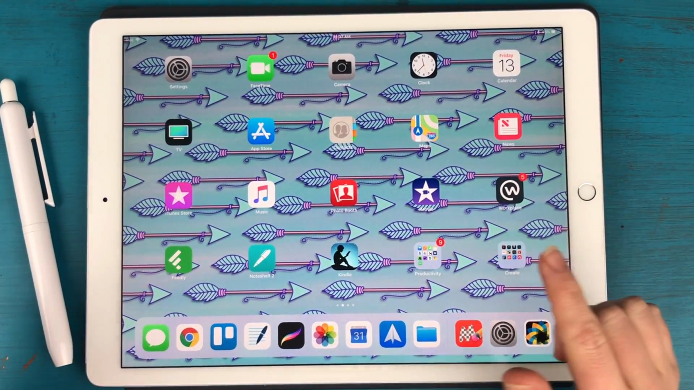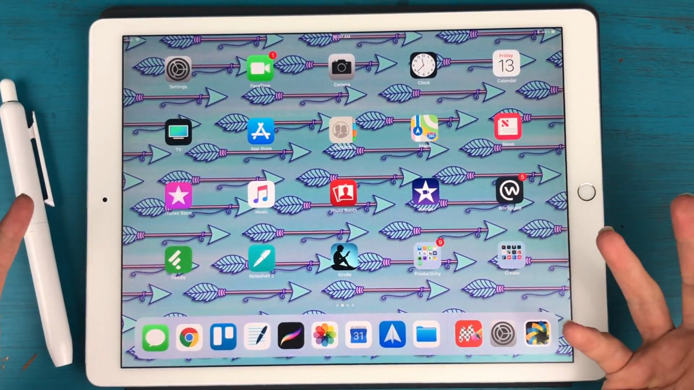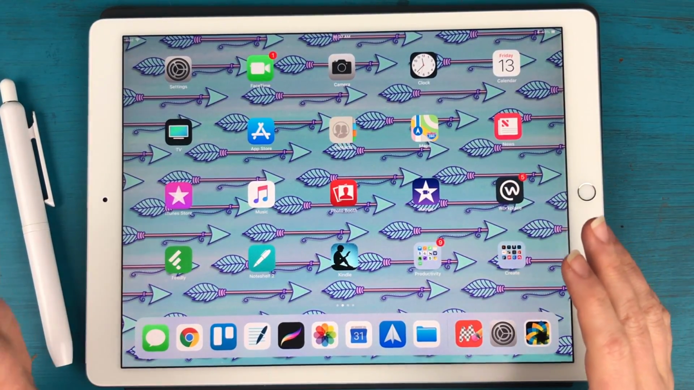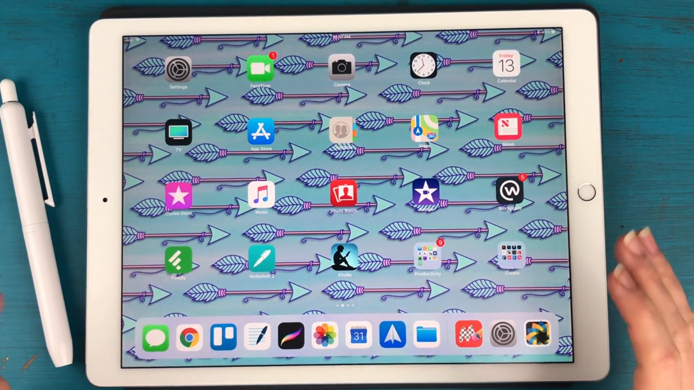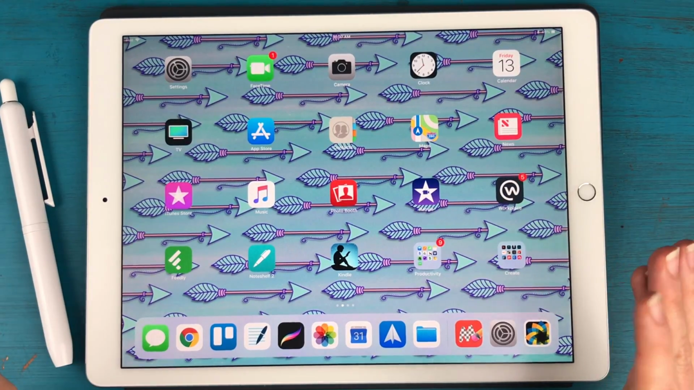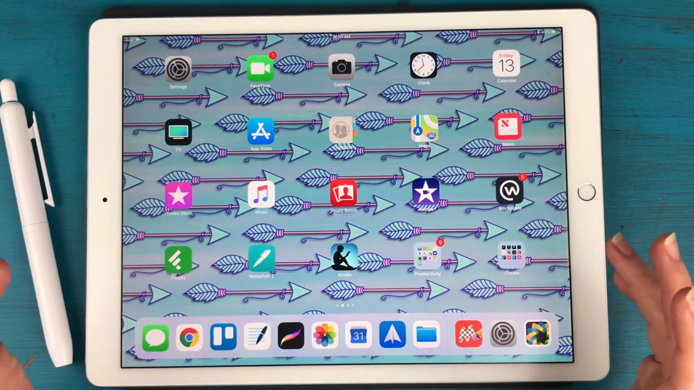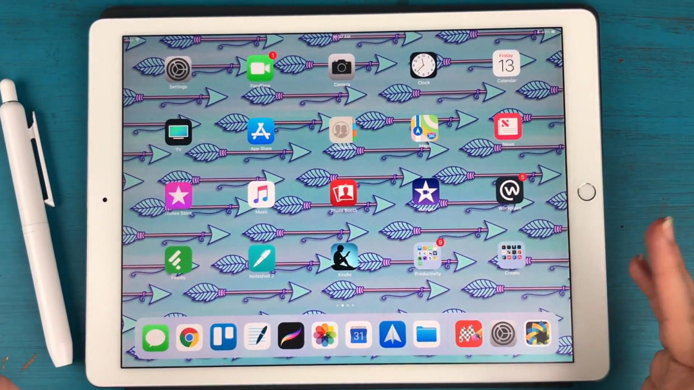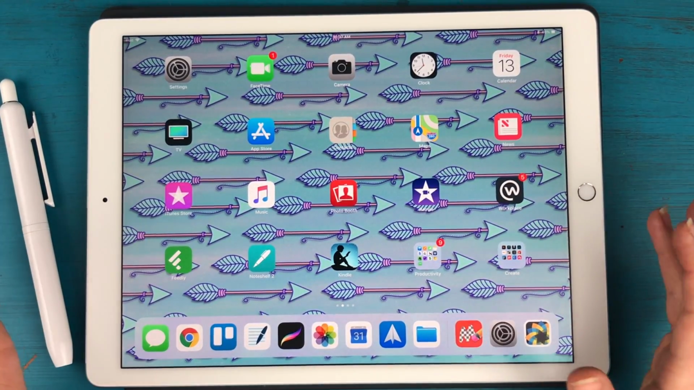So earlier this week, I introduced you to my digital planner, and one of the biggest questions I got was how I create the transparent background stickers that I use in my digital planner. So I'm going to show you a couple of tricks on how I do that today.